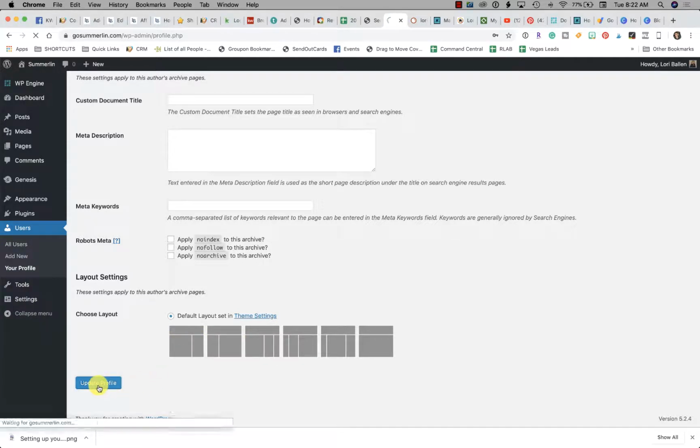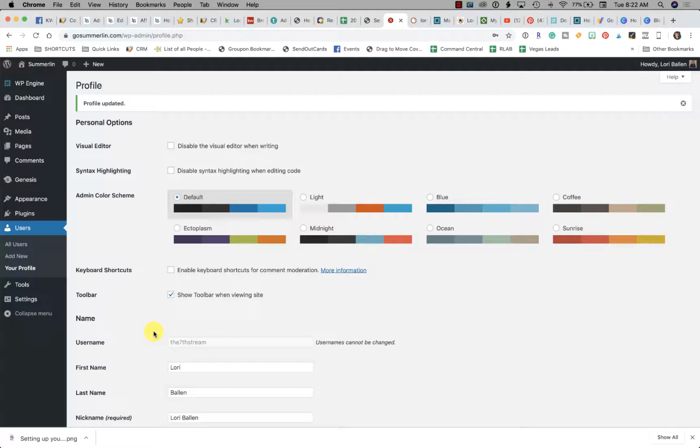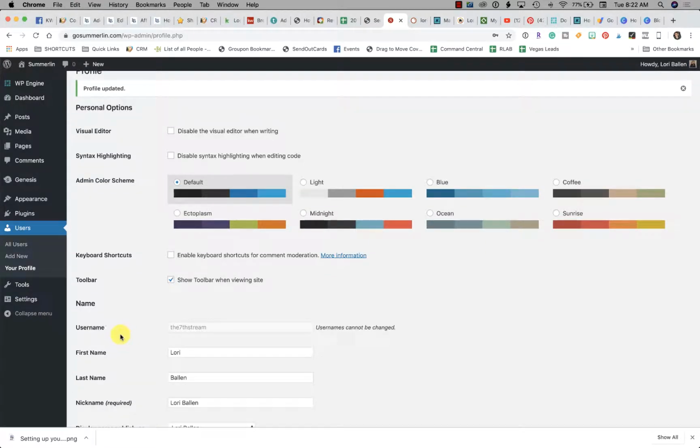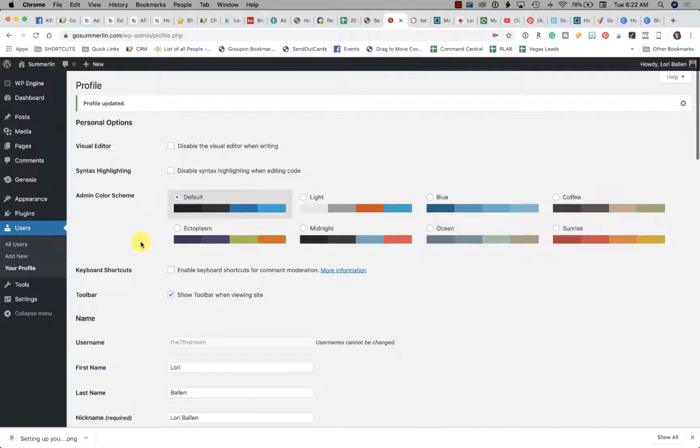Click Update Profile, and you can play with it. You can go back and forth. You won't hurt anything by doing that. You can also set up your administrative color scheme, which is just going to change the back end of your website. Okay, so that profile is important.